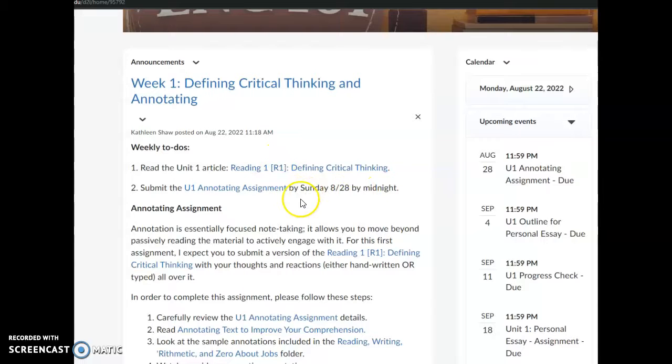But you can see over here that this is your reminder of what you need to do this week. Turn in the annotating assignment by Sunday, August 28th, by midnight. And over here you can see August 28th, annotating assignment due.